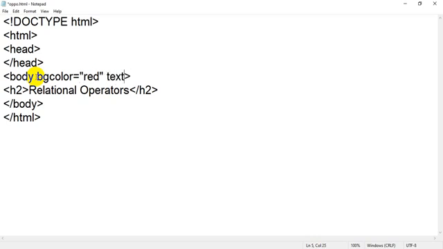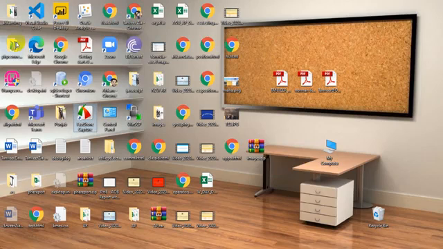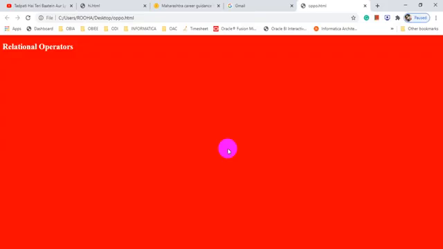And text equal to white. Let me save the file. Flip back to your desktop so you can find your oppo.html. This is your file.